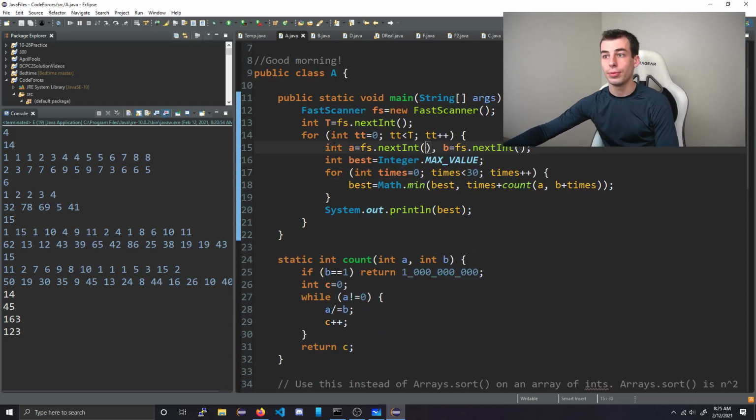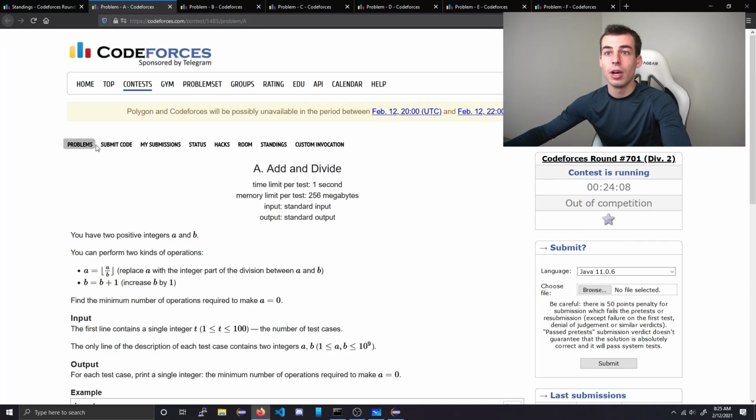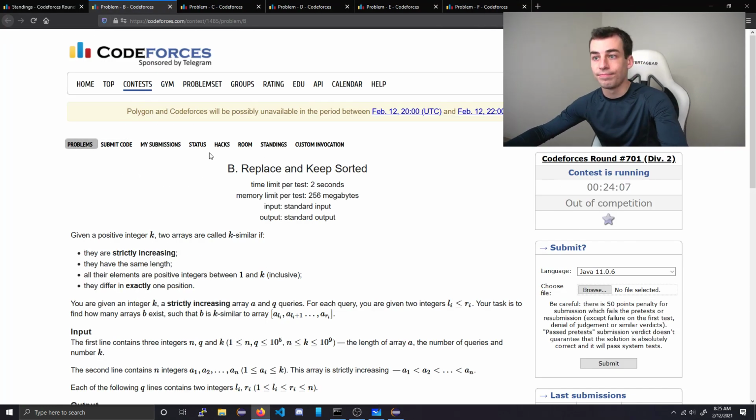So, yep, I read in A and B. I brute force the number of times I increment B. The total number of steps it takes is the number of times I increment B plus the number of steps it takes to get A to 0, which I do here just with a while loop. Hopefully that makes sense. You can pause the video if you want to look at the code. Let's move on to problem B.